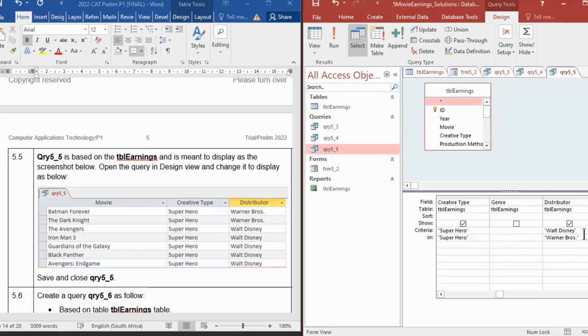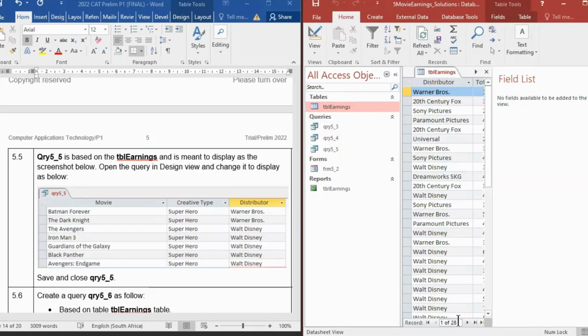So let's say they wanted only Warner Bros. Okay, rather let's say they wanted only Walt Disney. Okay, so there is only one distributor, but there were 2 creative types. So it could have been superhero or another creative type, which I can't look up now. That's going to give me an error. Oh, maybe not. Okay, let me just quickly see here.